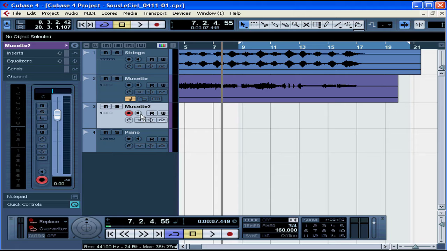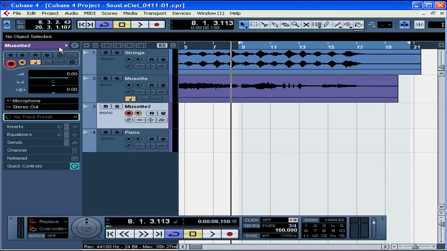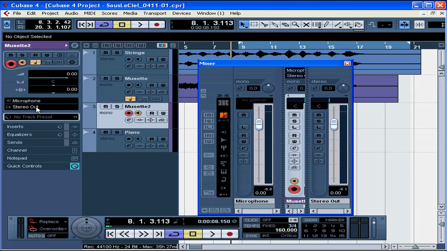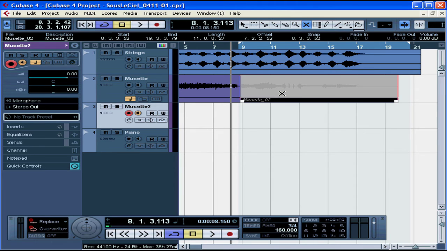We arm it for recording. And let's enable the monitor button so we can hear it while we're playing. Let's make sure we've got the right inputs and outputs. Open the inspector. Microphone in and stereo out. Looks good. Level check. Let's mute the phrase that I'm going to be replacing on the previous take.